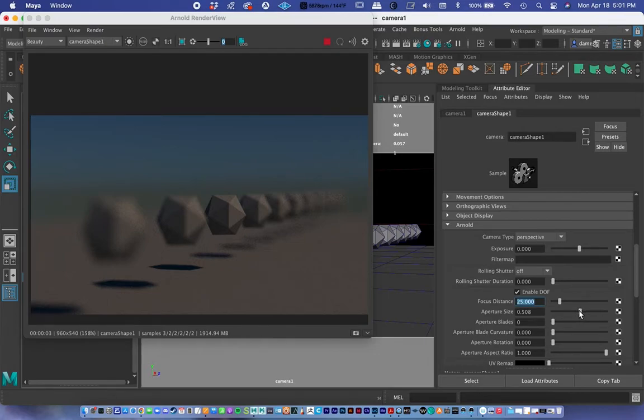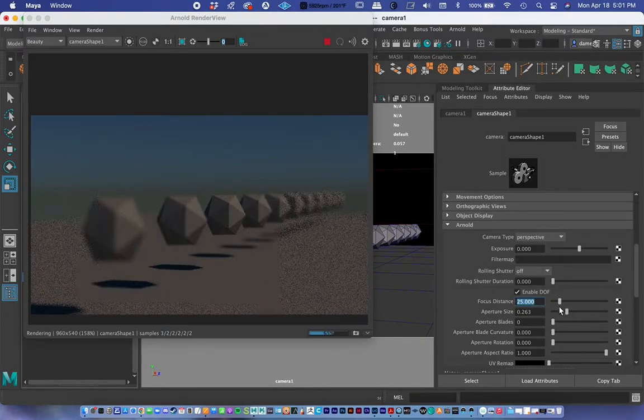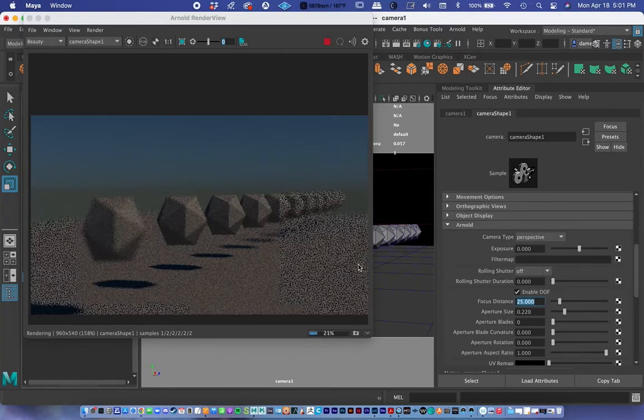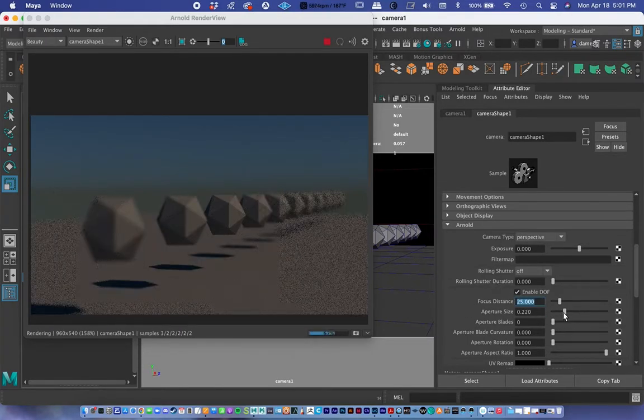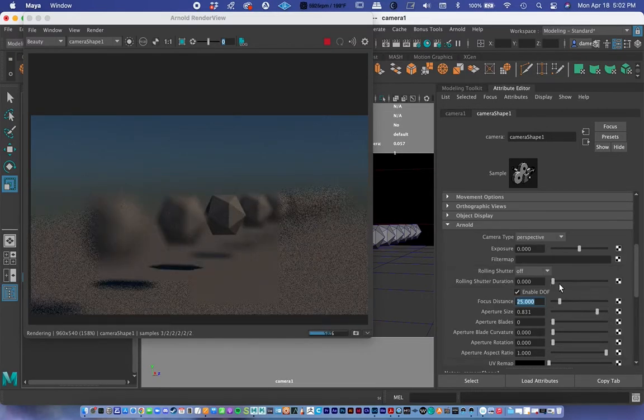I'm not going to get too much into the camera theory on why that makes a difference here, but you can see that the lower the number, the more things will be in focus. If I have the aperture size all the way down to 0, almost everything's going to be in focus at that point. And if I raise it way up, you can see that almost everything gets out of focus. It depends on your scene, how big your scene is. This is a pretty small scene that I'm working with right now. So it'll depend on how large your objects are in terms of how big or small this number should be.